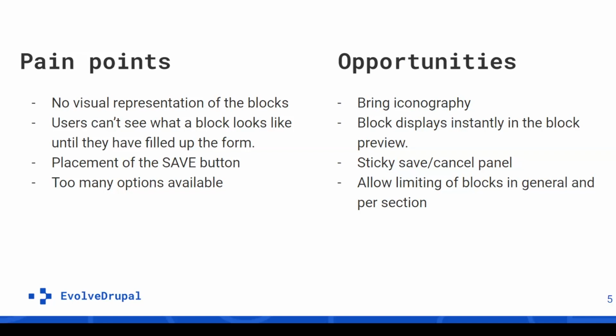Yeah, hi. So as Susan was mentioning, we started to discover a lot of pain points that our clients and content editors were facing. So we had to come up with some solutions for it.